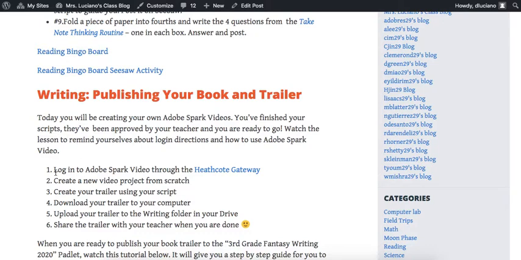Okay, so here are the steps. Log into Adobe Spark Video through the Heathcote Gateway. Create a new video project from scratch. Create your trailer using your script and download your trailer to your computer. Your trailer, once it's downloaded, will be in the Downloads folder on your Finder.